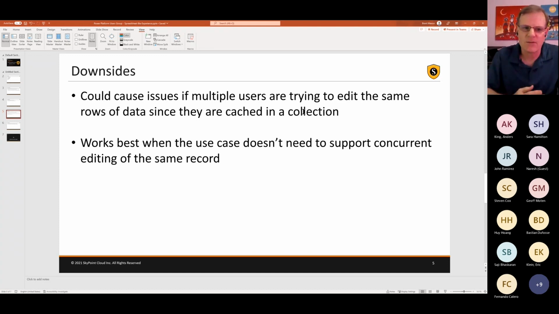Our real world use cases have been things like a quote calculator, where you have a single sales rep working on a quote for a customer. That works really good for that. If people are editing data in a row, like for a form, but they're the only user of the data, that also works really well. So it works best when the use case doesn't need to support concurrent editing of the same record.